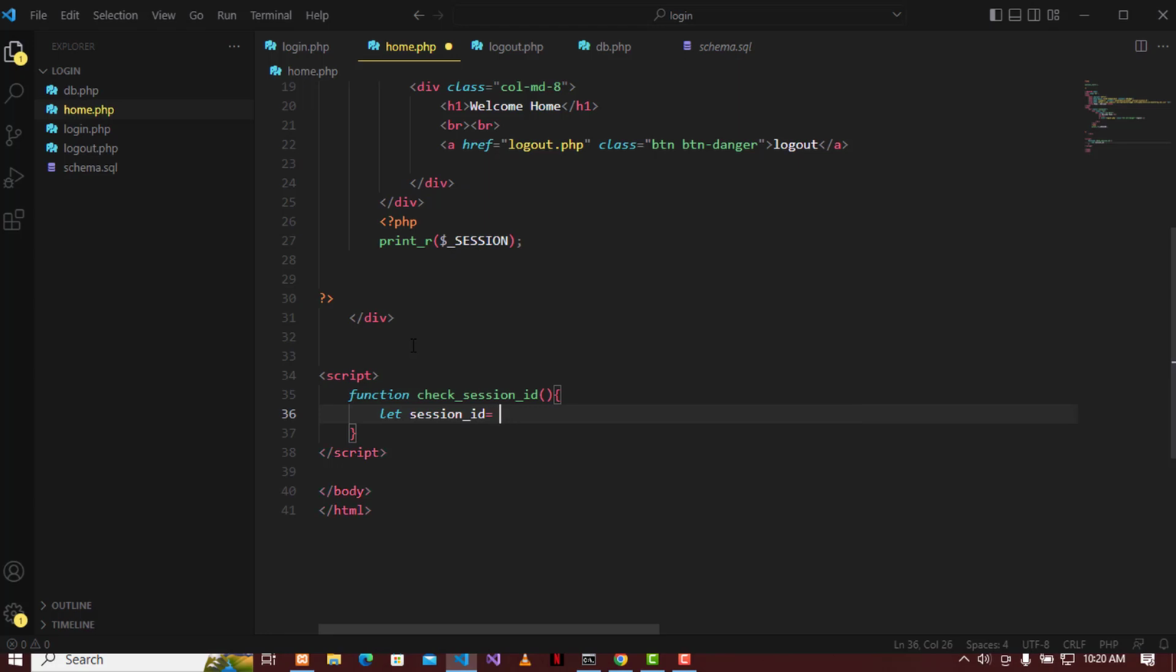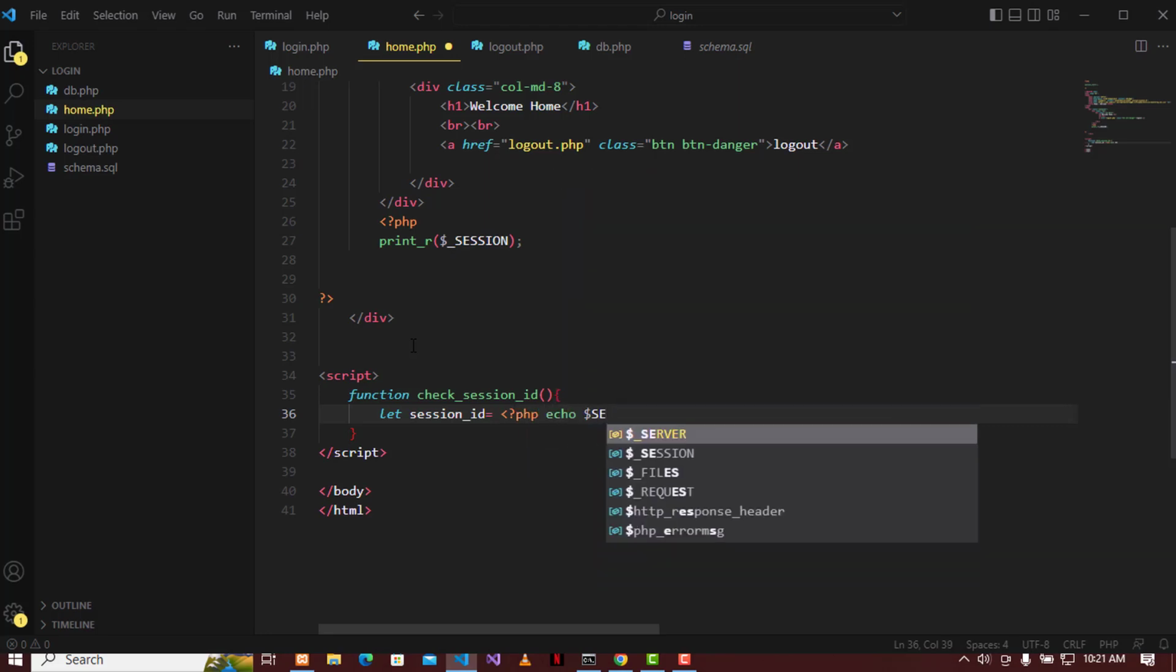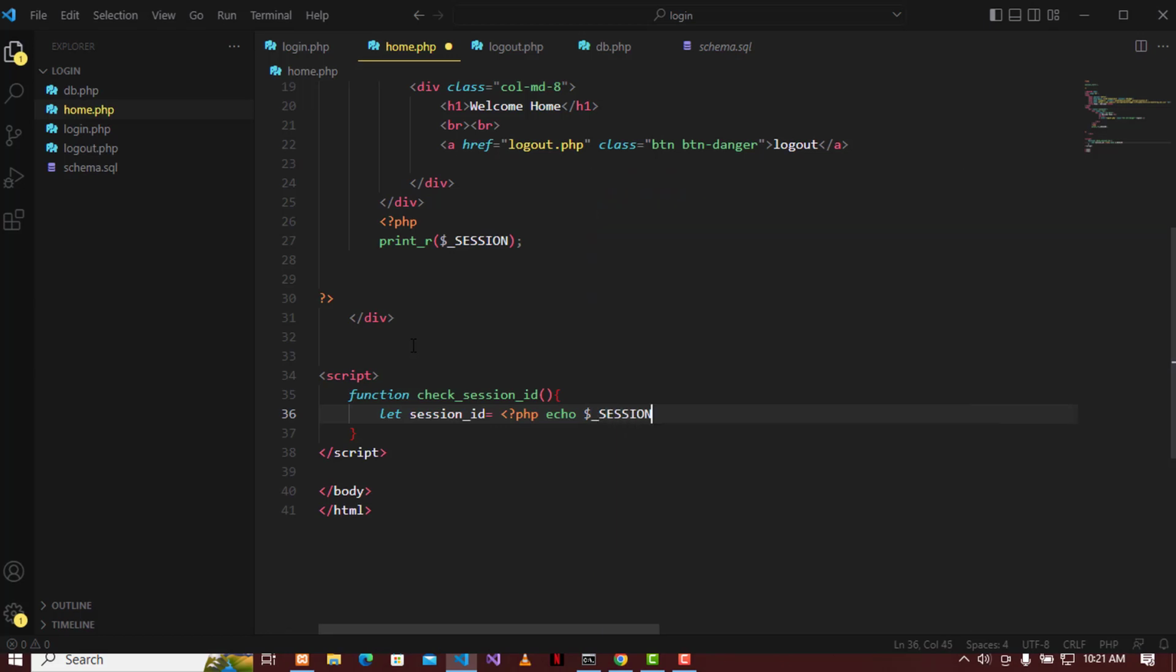and I'm going to open my PHP in here. And I'm going to echo the session, and input the user session ID. Okay, after I'm done with this, I'm going to do like this, and I hope you're good.